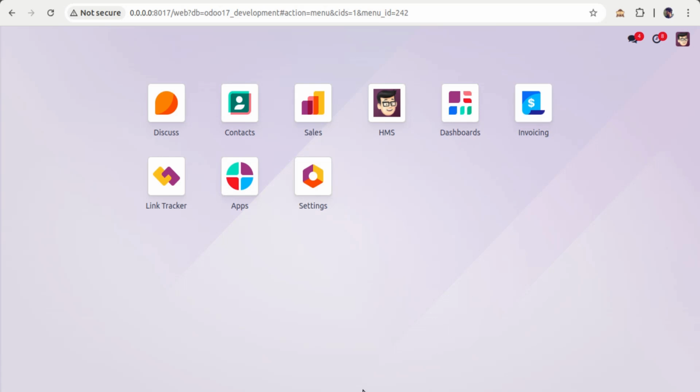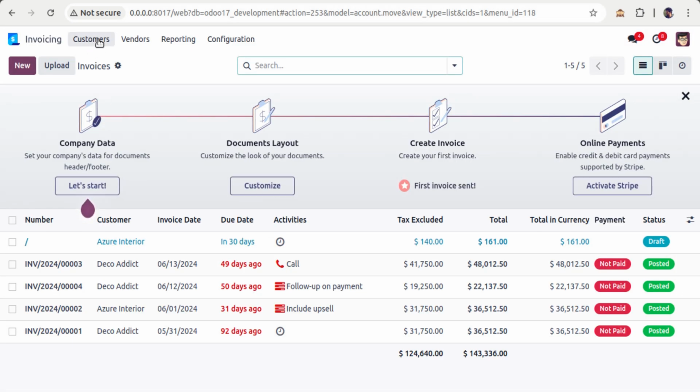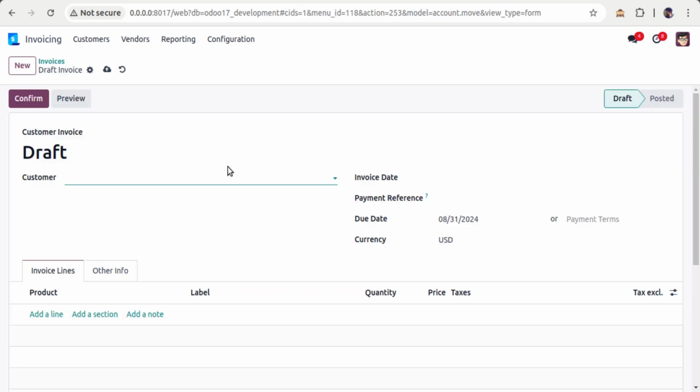Hello, good morning all. Today in this video we are going to discuss how to modify an existing application in Odoo. So here we have Odoo 17 Enterprise Edition, and what we will be doing in this video is we will be going into the invoicing application, and here we have customer invoices. So what we are trying to do is introduce a new field to this form view.